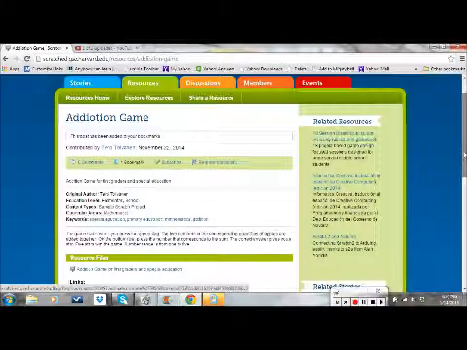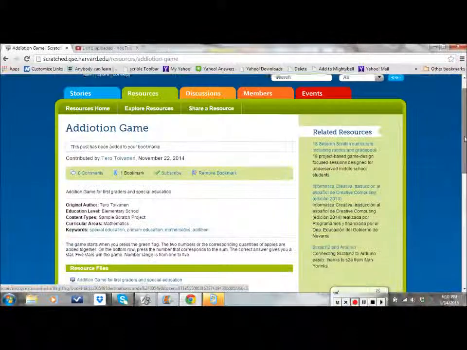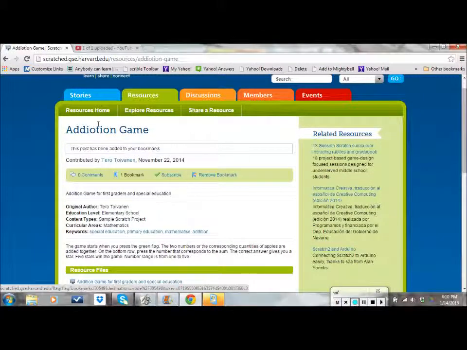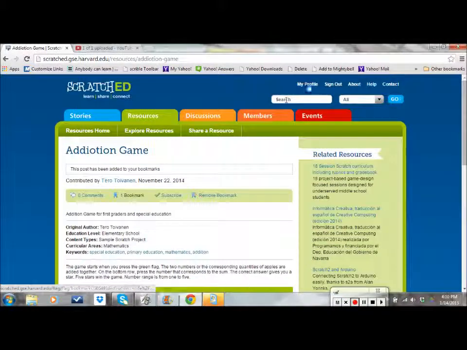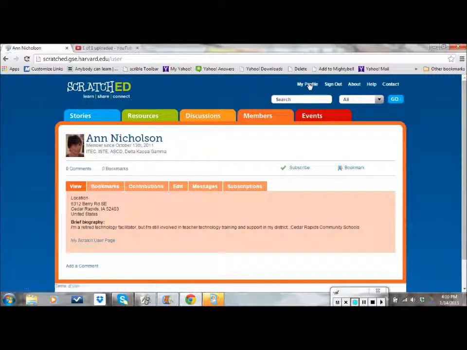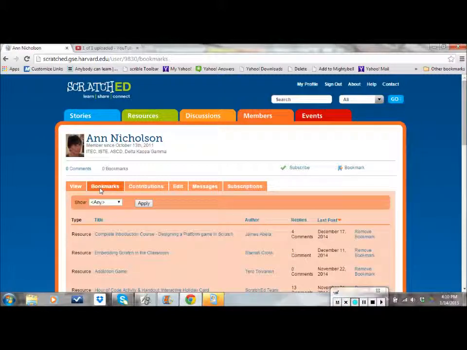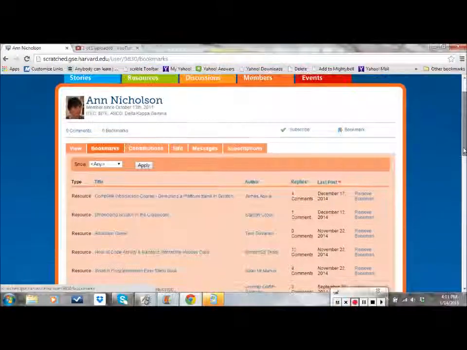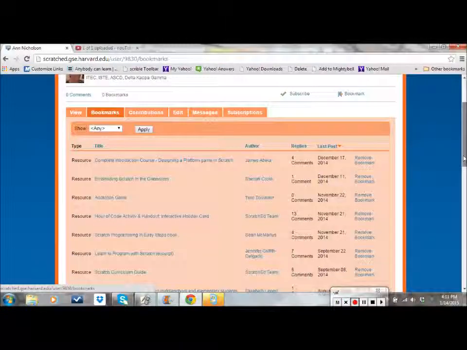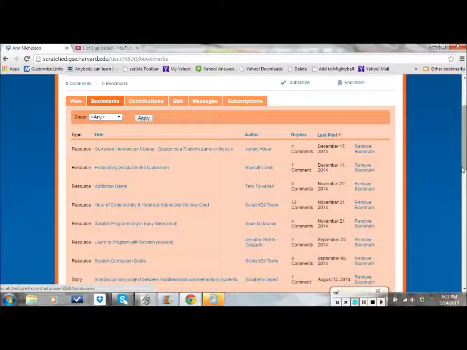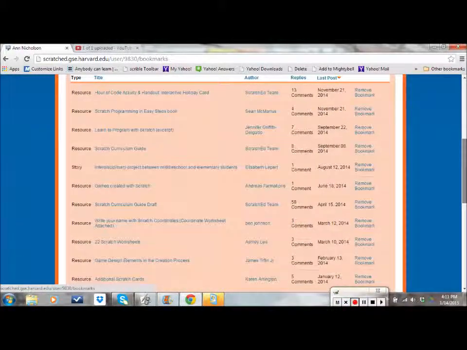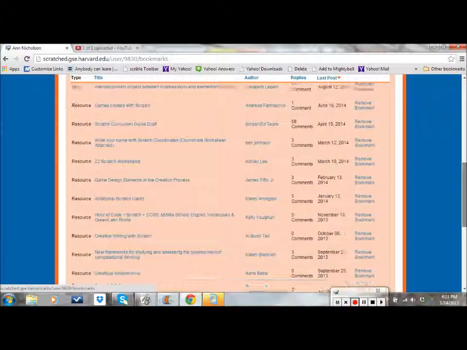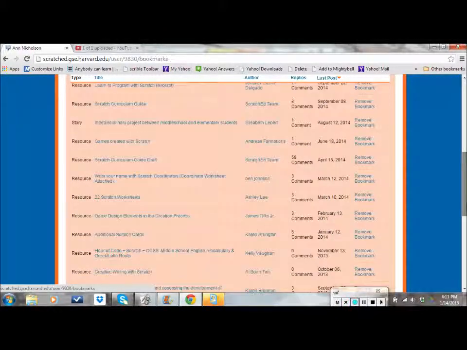And then I just want to show you where your bookmarks will be if you want to go look for them once you've got several of them. So I'm going to go up to my profile, and I have a tab called Bookmarks. And this is where all my bookmarks are. It tells you what type, if it's a resource or a story, and it gives you a description of it and tells you the date.